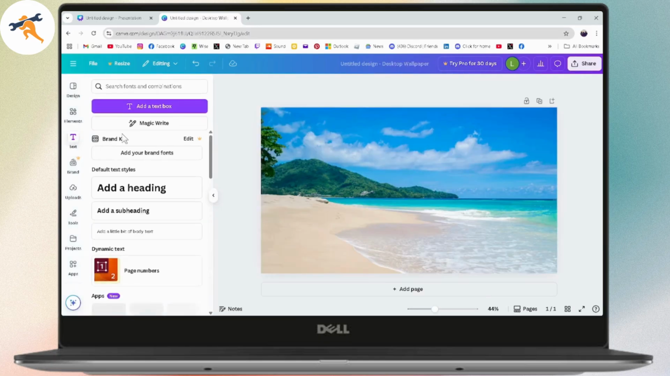Now you can go with text, add some text on top of it, and proceed with your following steps.